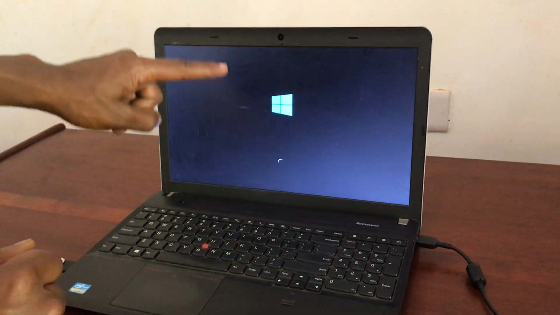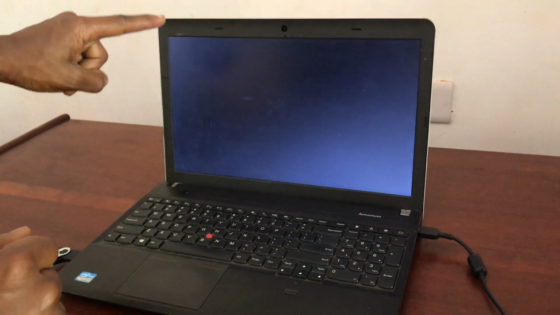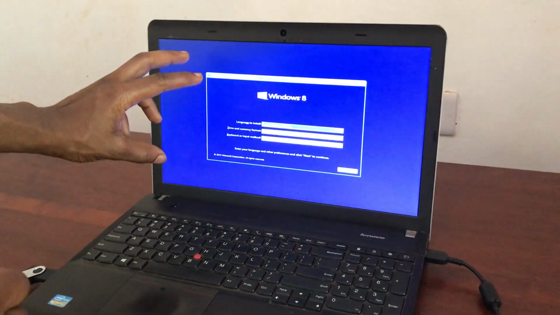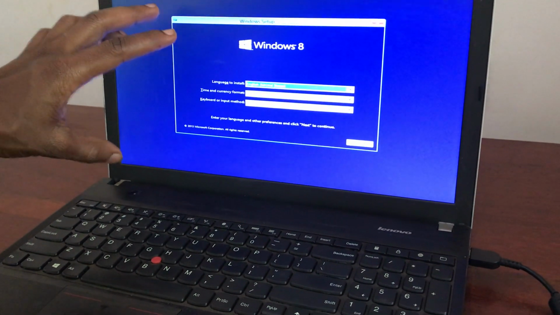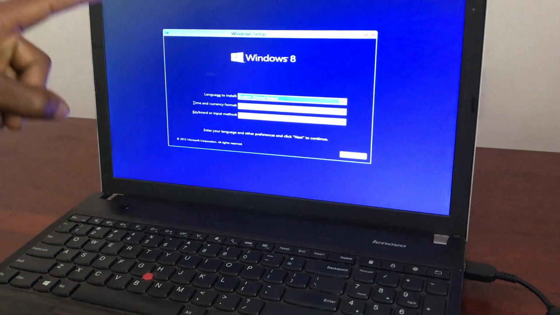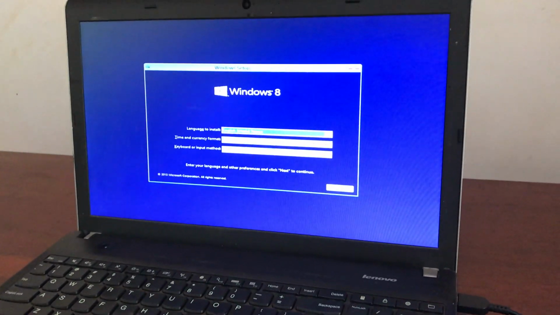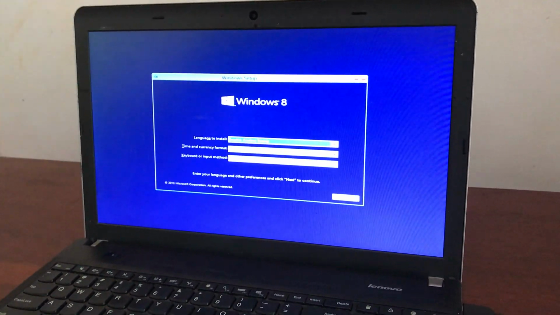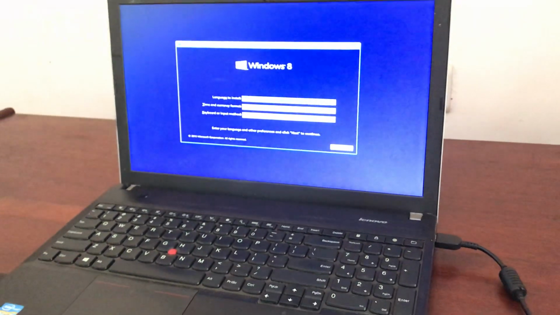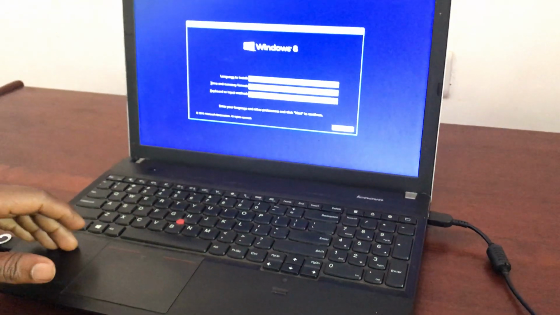As you can see, the computer is trying to load our files. Then to bring you to this point, in my case, I have Windows 8.1 going to be installed. In your case, it could be Windows 10 or another Windows. And this is how you can boot your Lenovo ThinkPad.